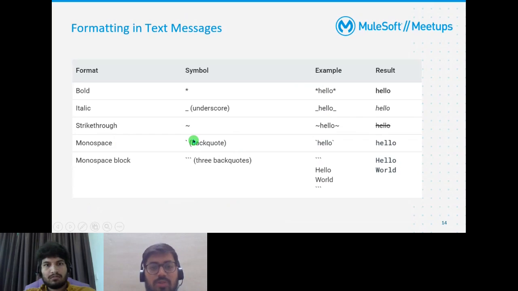Go next. If you want to do some formatting within the simple text messages, these are the supported formats. You can add bold to any word. You can do all bold, italic. You can even have a block, as in the last one. The way we see different formatting in Exchange, the same way we have the formatting options for Hangouts also for simple text messages. You can see the examples.